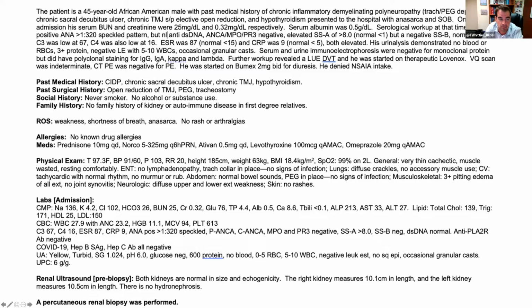lupus? Absolutely. We've got CIDP, we've got hypothyroidism, we have low complements, we have a positive ANA. That certainly all points towards lupus. Could it be lupus that hasn't caused renal failure for over a year? Possibly. If it was lupus, I would guess the lesion would probably be lupus membranous as my most likely, because those are most often the ones that are serologically quiescent, although he does have hypocomplementemia.